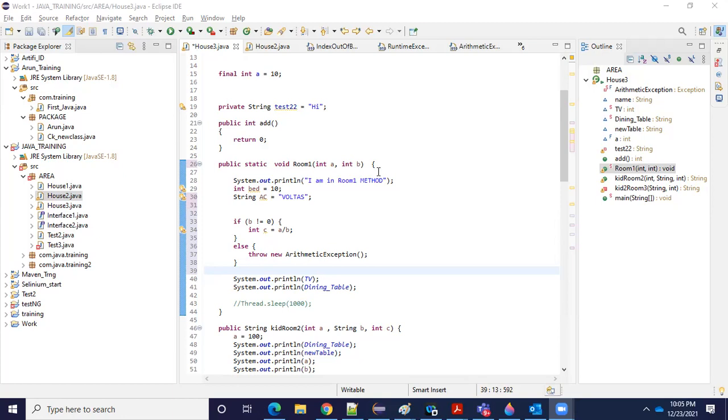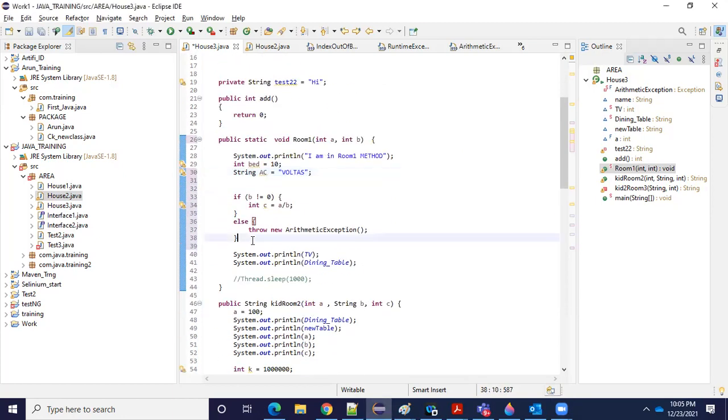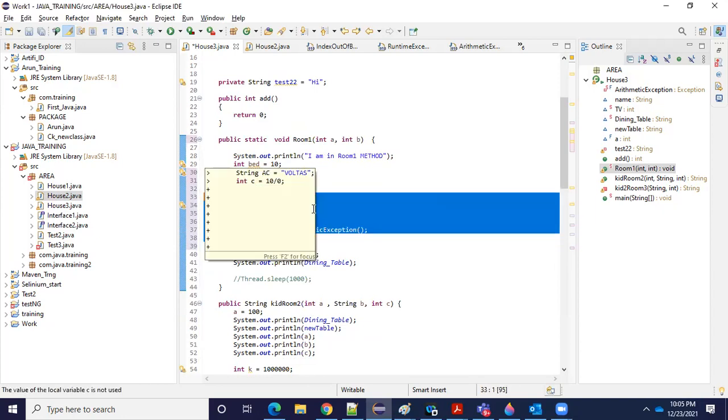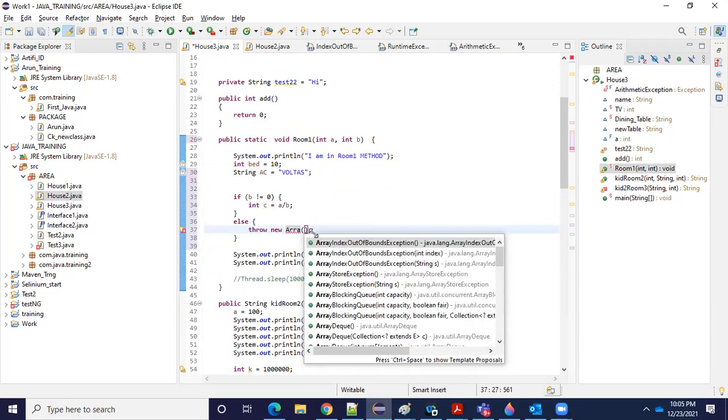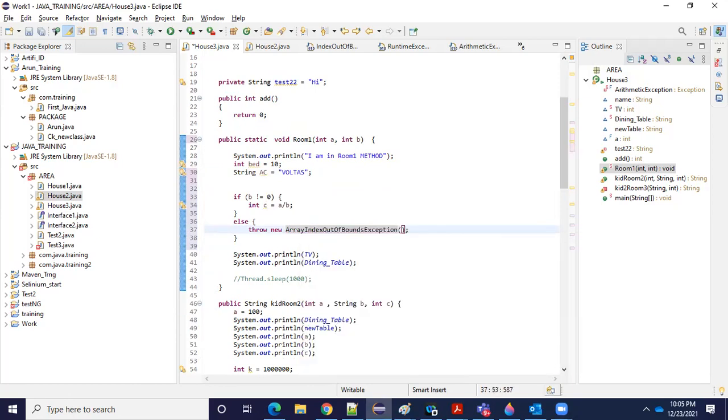Understood. Anna, in throws, can we use multiple exceptions? Multiple exception types, yes, you can do. Whatever you want, you can do. For example, I can say this, or you want to do the generic one, where everything is going to be handled. You can do.